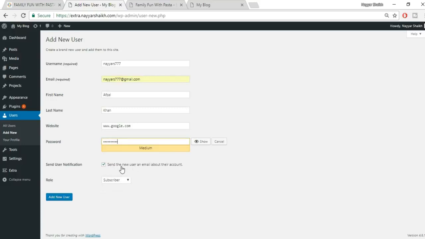When you tick mark this option, send the new user an email about their account, the person who owns this email address will receive all this information: their username, first name, last name, password and so on. And here you can select their role. Make sure you select author. Basically the author will only have the right to write a new post. He can type a new post for you, but anything else he can't do.